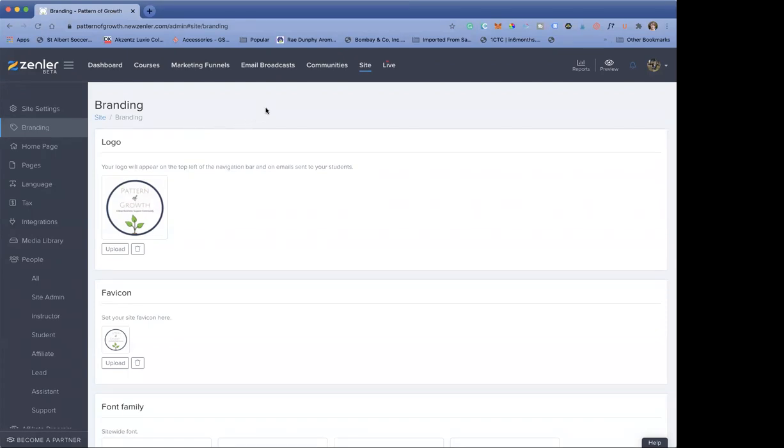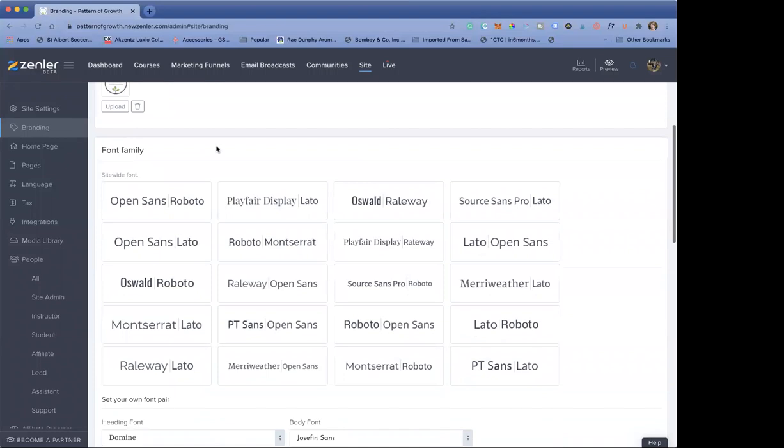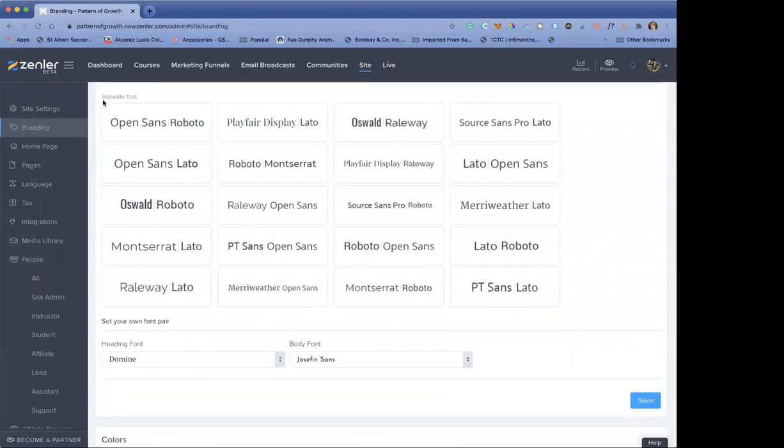Let's head into the exact step-by-step on how to set up custom site-wide fonts for the whole entire site. So you're going to navigate over to where it says Site, and then we're going to go to Branding down here, and we can see we're on the branding page. You're going to scroll past the logo, the favicon, and your font families. Before, you used to only have the option to choose the fonts that were in here. Now, I'm excited to tell you we can choose our own custom font pair. You heard me right. You can choose whichever font you want.